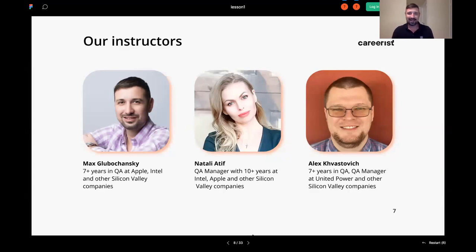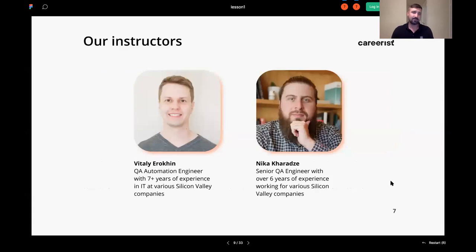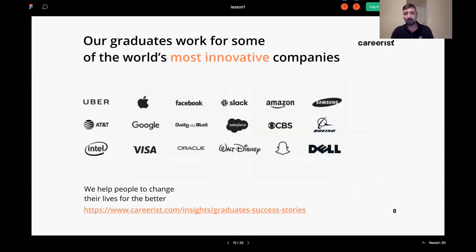We also have Natalia Atif. She's a QA manager with more than 10 years of experience in companies like Intel, Apple, and other Silicon Valley companies. We also have Alex Hvastovich with more than 7 years of experience in QA. He's a QA manager at United Power and many other Silicon Valley companies. Vitaly Rohin, QA automation engineer with more than 7 years of experience in IT at various Silicon Valley companies. We have Nika Haradze, senior QA engineer with over 6 years of experience working for various Silicon Valley companies. Feel free to add us on LinkedIn and see more about our experience.